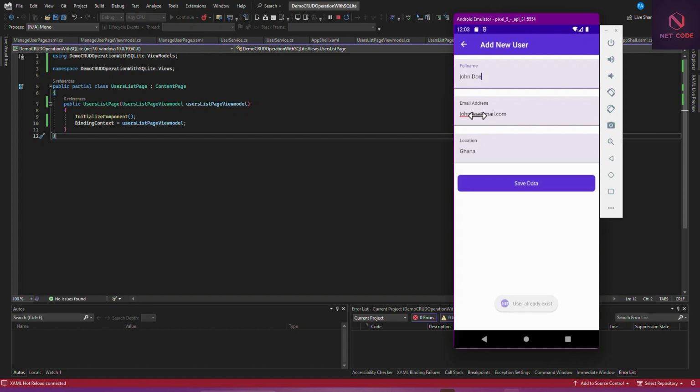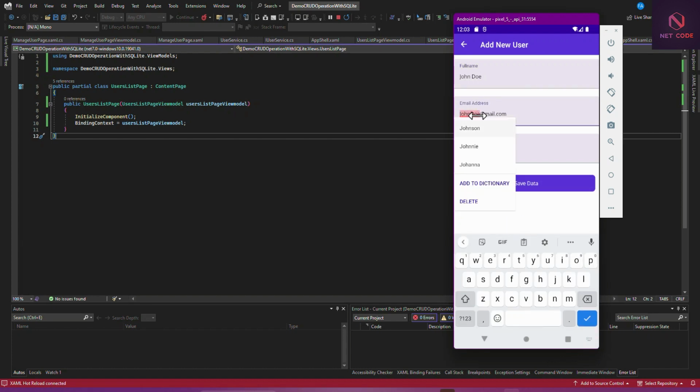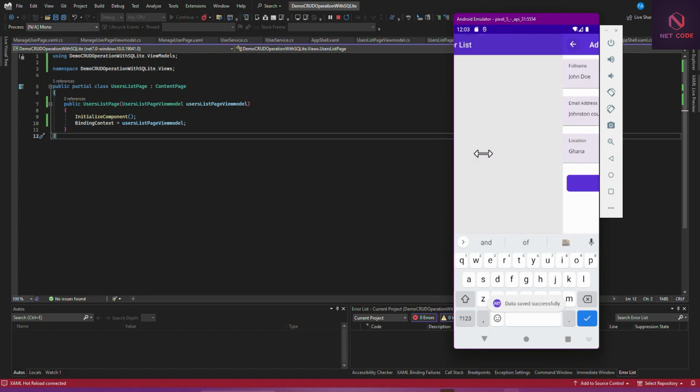It is not saving. So let's add one, so maybe Johnson, and it is saved. Let's add this. It is saved. We can add more data here. This is saved. This is also saved. Department is also saved now. Now let's go back to the main page.